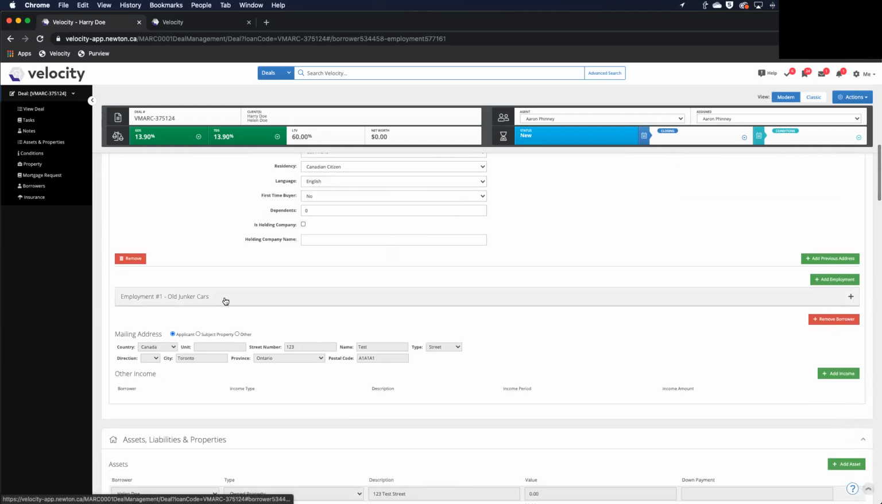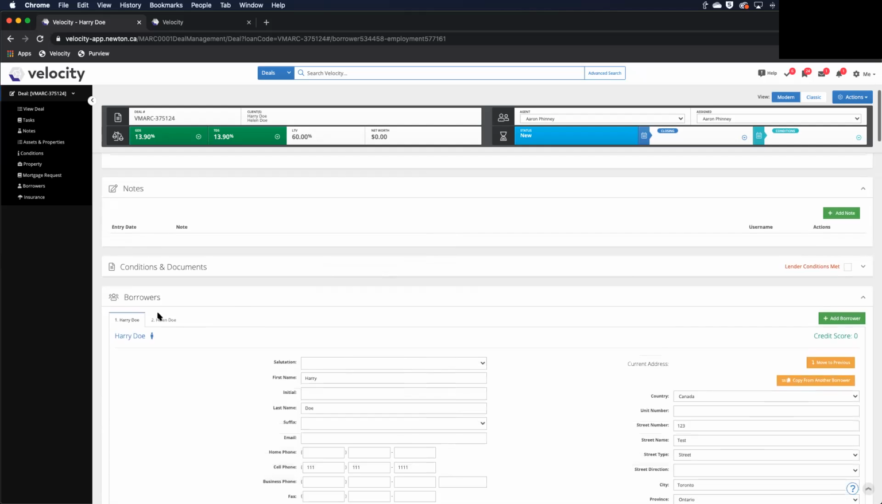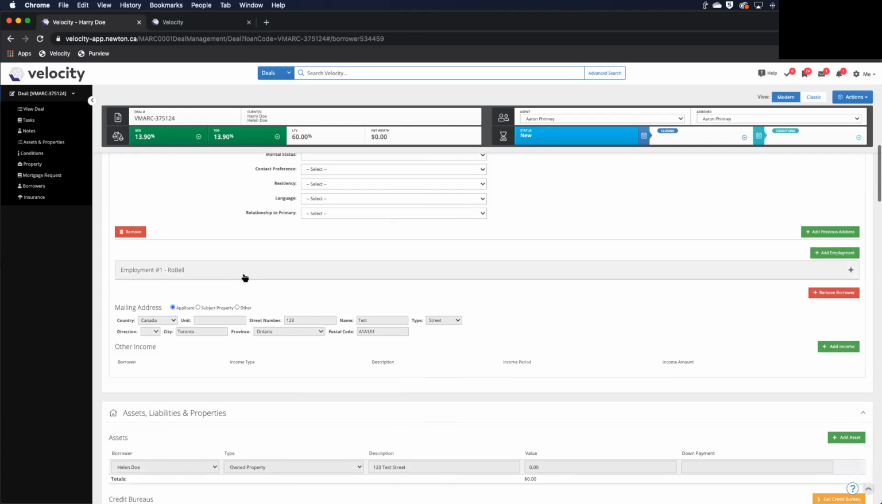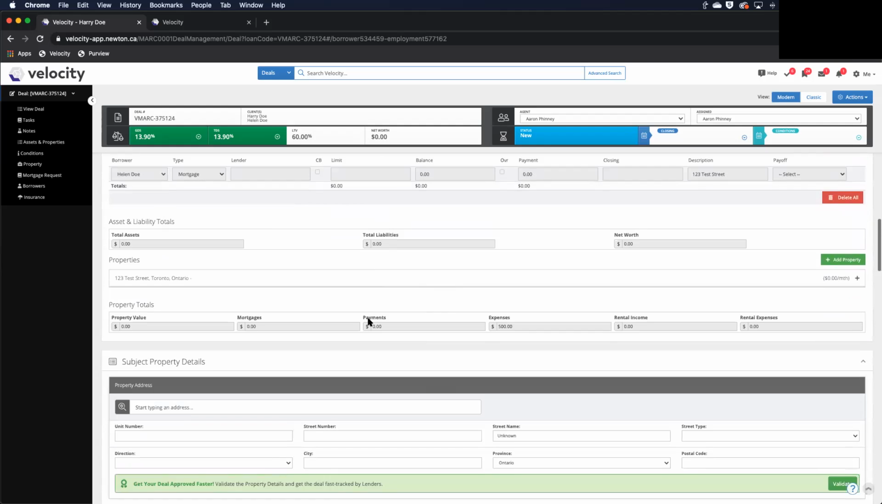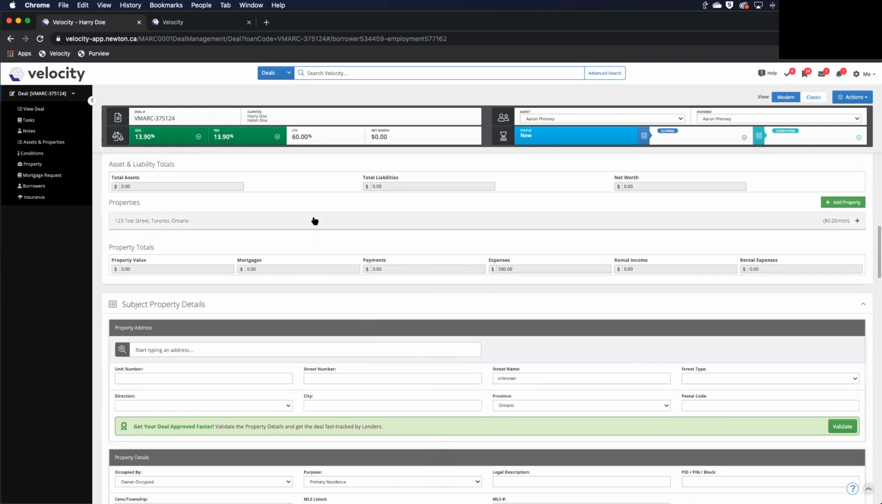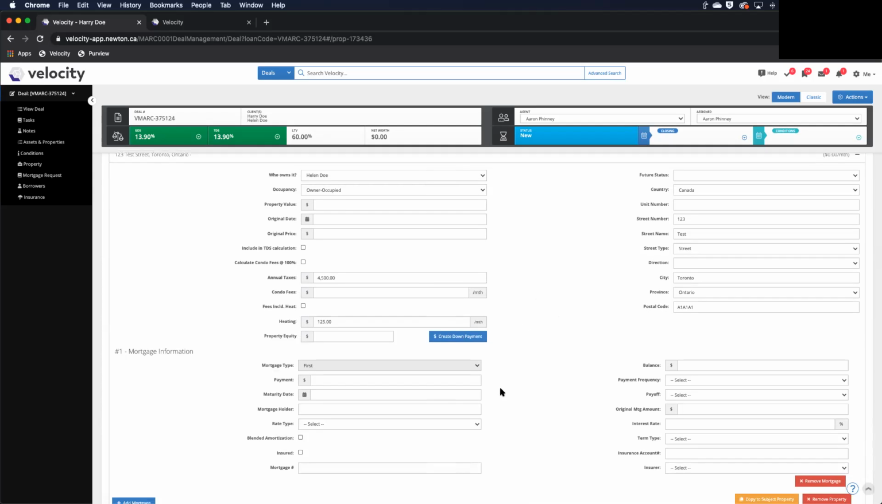Harry is self-employed. He's been in the industry for a few years now, and he owns his own company. His wife, Helen, works for Robel, which is the Rogers Bell amalgamation. She's been employed for a number of years in a salaried position. For the purposes of this application, they own a property currently that they're going to reside in. They're not selling this property. And on the theoretical phone call, they didn't know their mortgage details offhand.